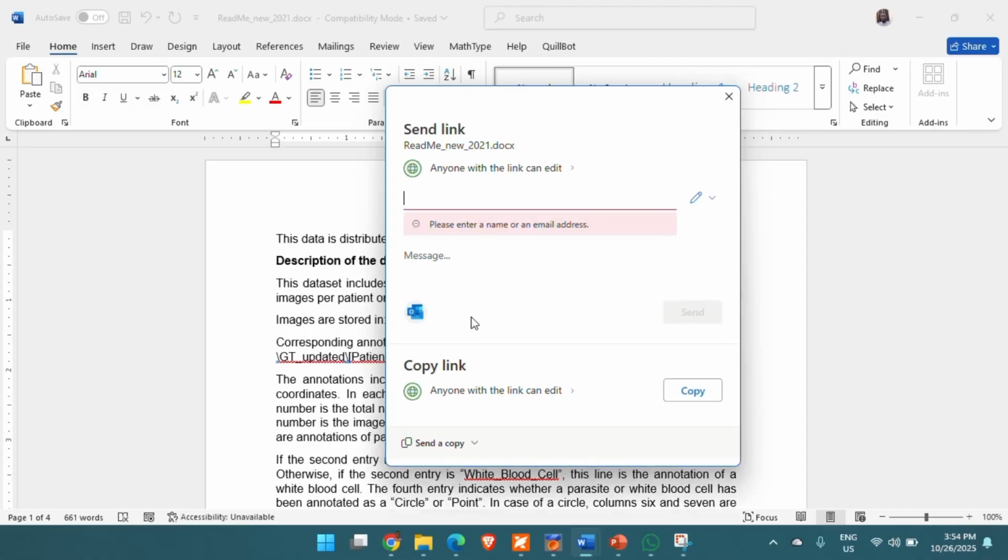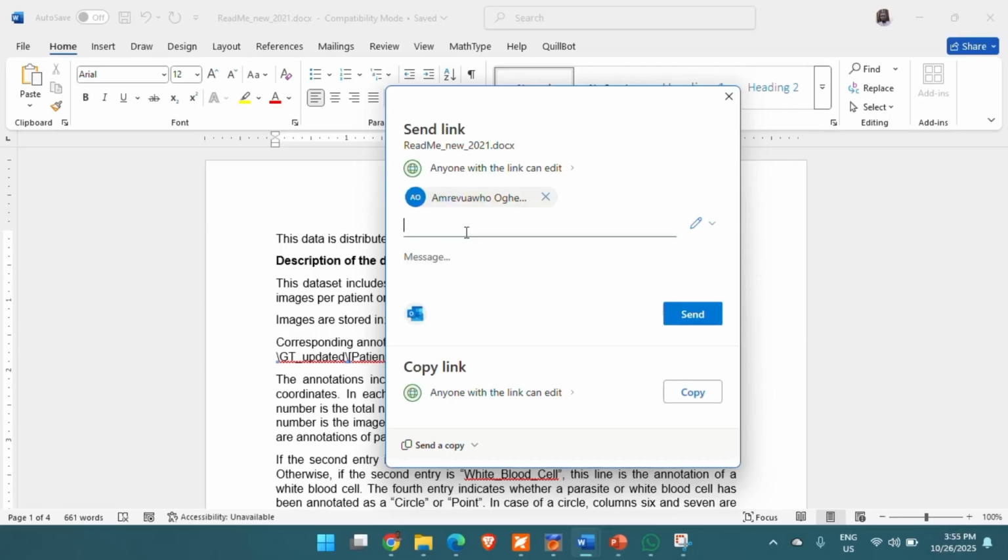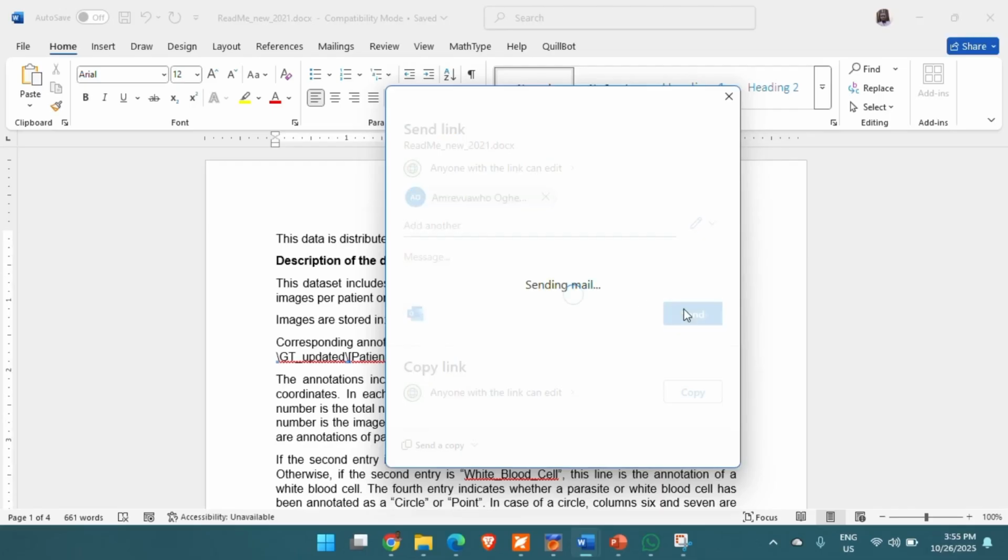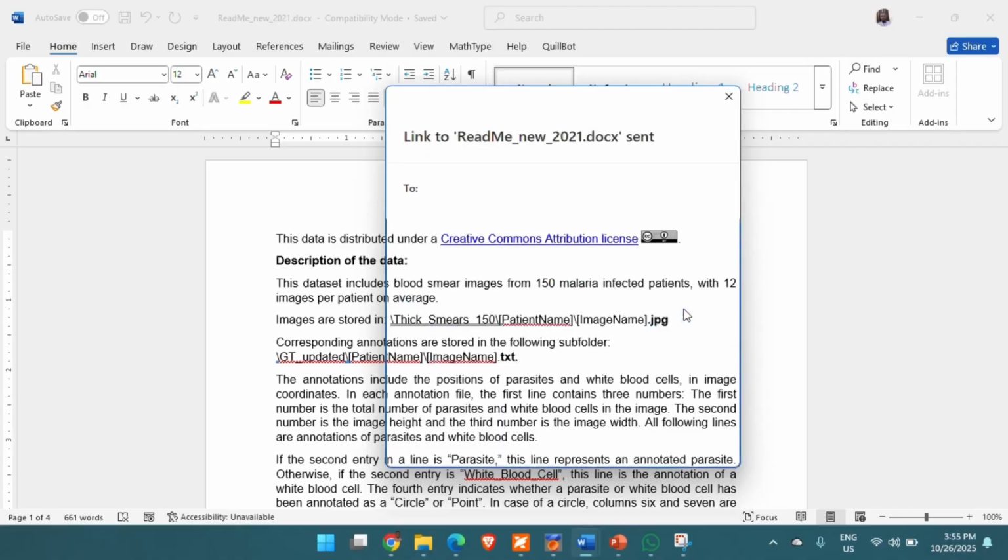Okay, it said I've not put down any email or name. Yes, so let me put in one. So now, when I hit Send, it will load up my Outlook, and the Outlook will now give me the opportunity to do that. So you can see that link to this sent. So it has been sent to that account.